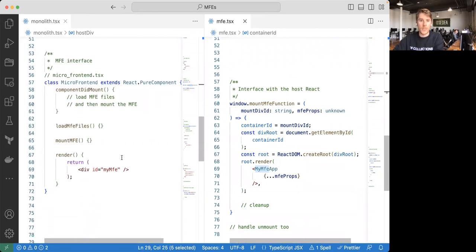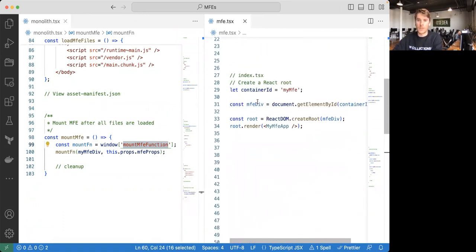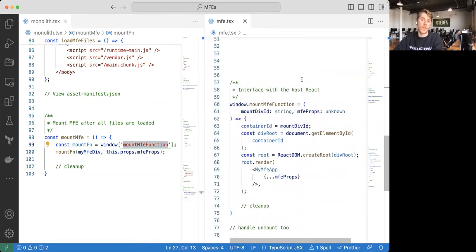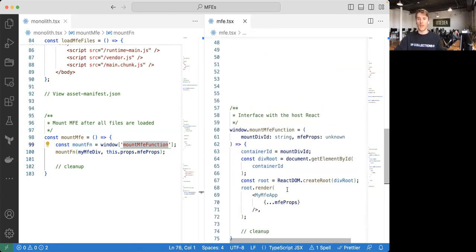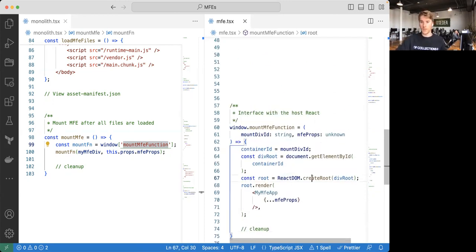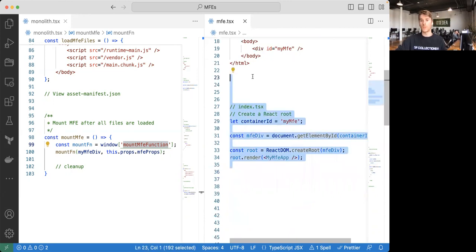Now, the funky method that we have over here that's called mount MFE function actually comes from the index.tsx of the MFE. And what it basically does is you give it an ID for your div, you grab that ID, you render it, and you pass in some props if you wanted to. Obviously, do some cleanup and handle unmounting when that's the case. Yeah, so this is for when you want to interface it with the host application, and up here is if you want to run it locally.